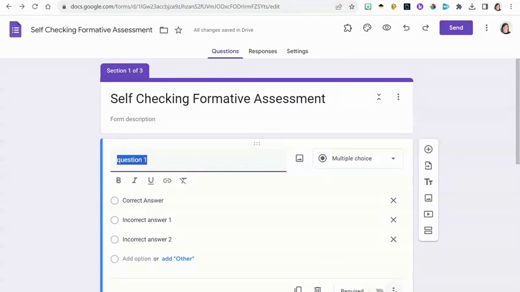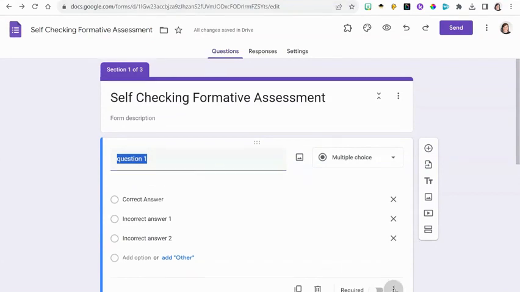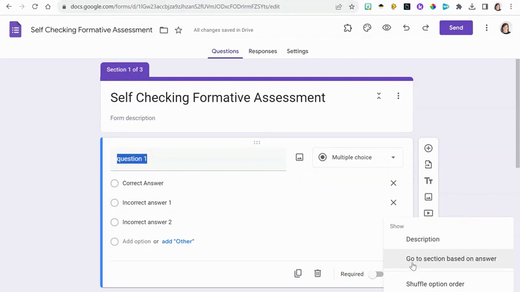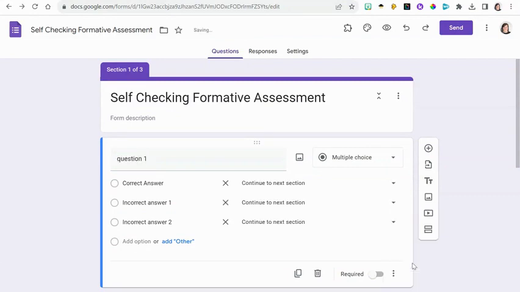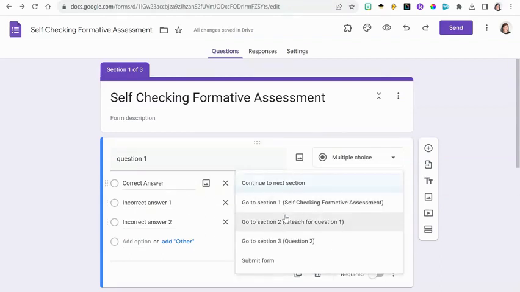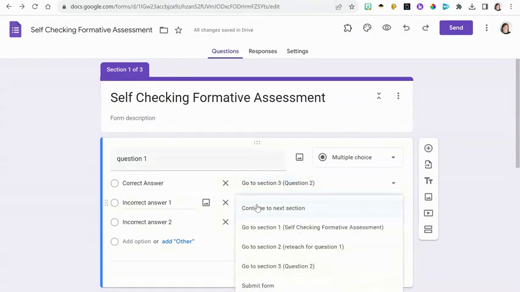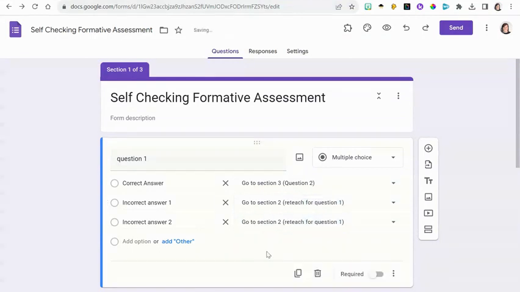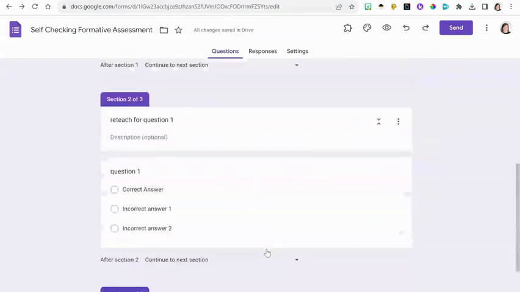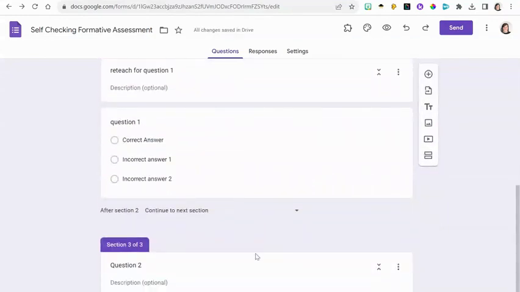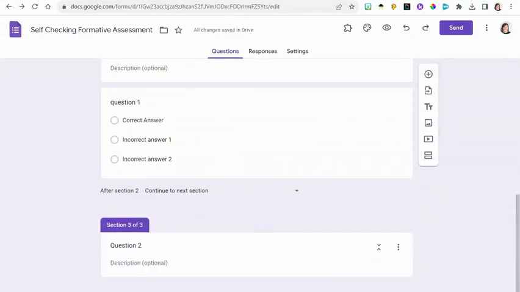So for this one, I come to the more options or three dots and choose go to section based on answer. If students get the correct answer, then they will go on to question two. But if students get the incorrect answer, they need to go on to their reteach for question one. And I would set that up for however many questions I have.